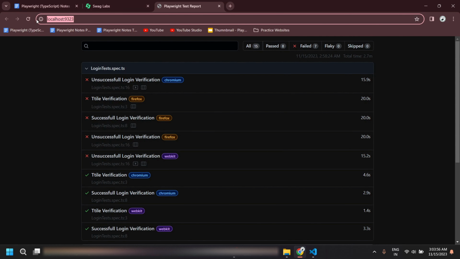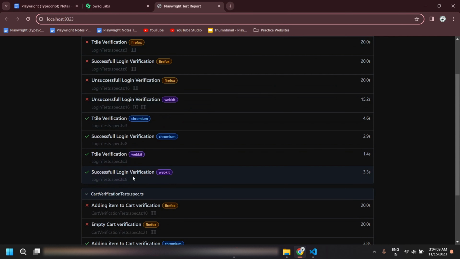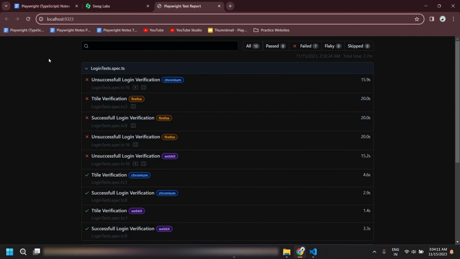You can also configure this port option for the report, but for that, I will provide the link of the document, the Playwright official document. So other options you can also look into, if you want to change the port and if you want to host it on any other link, so that you can see.